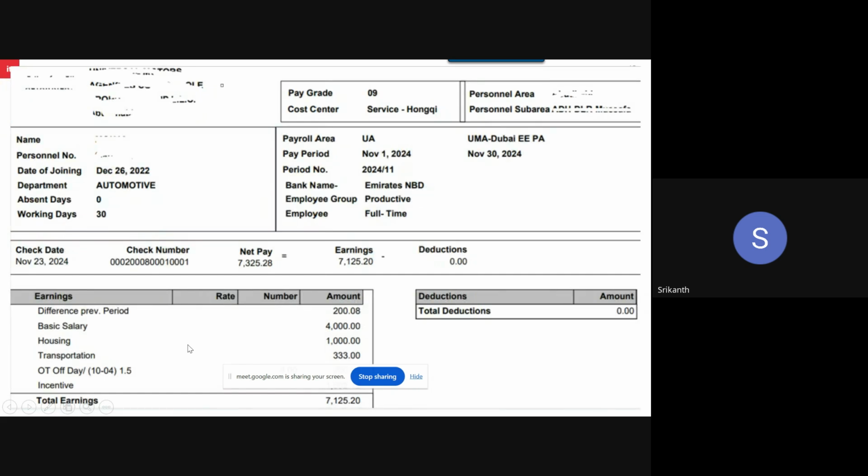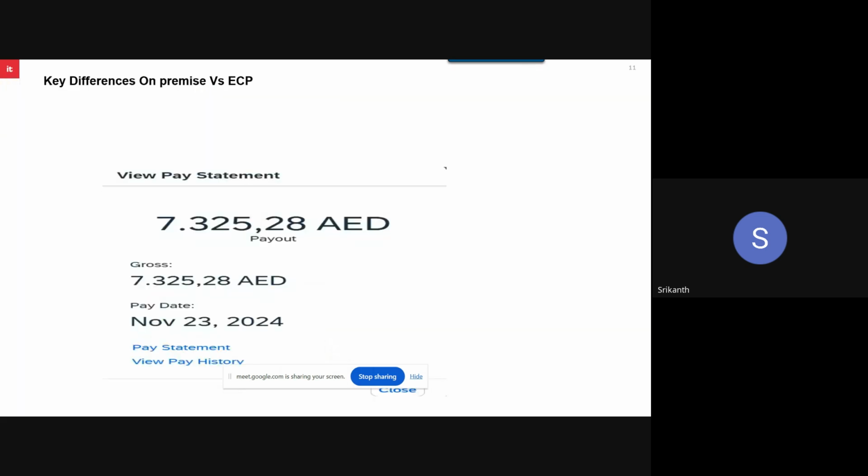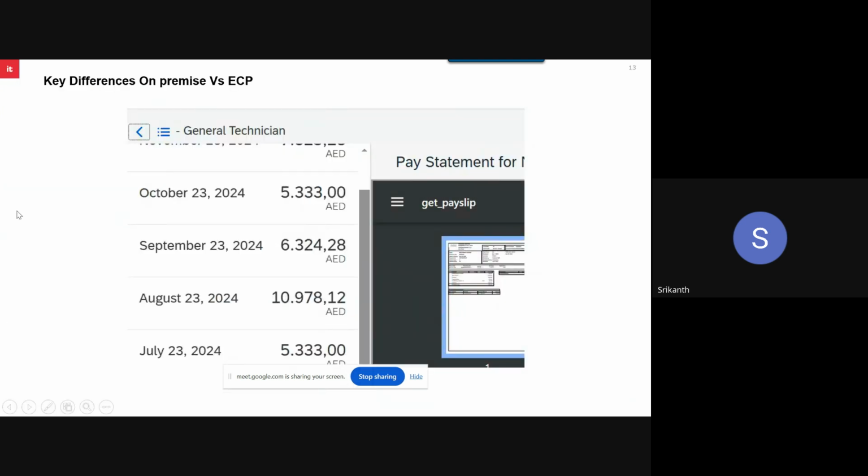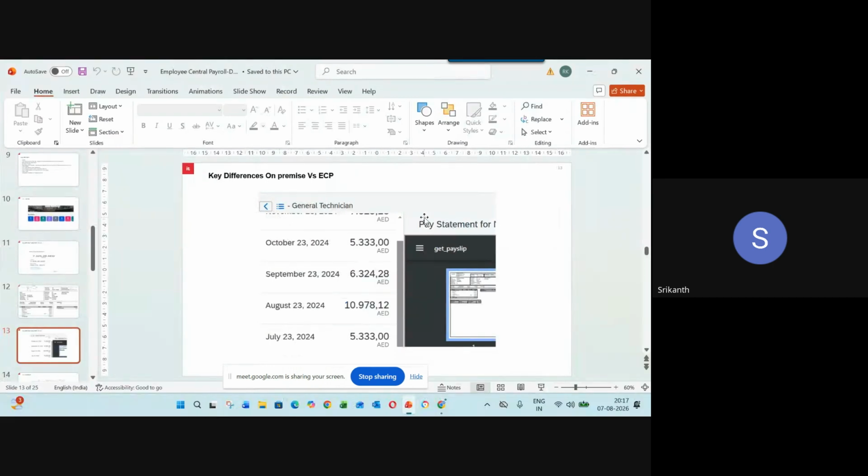You can see the statement. You want to see history, last month, the month before, just click on the history. You can see March, April. Just click on the arrow button. You can see the download button. You can print, you can view. It is all automation when it comes to SuccessFactors.